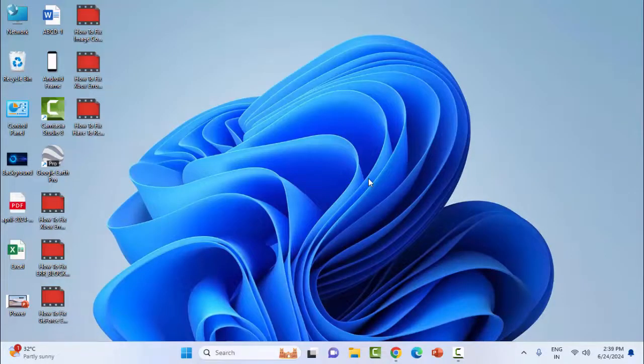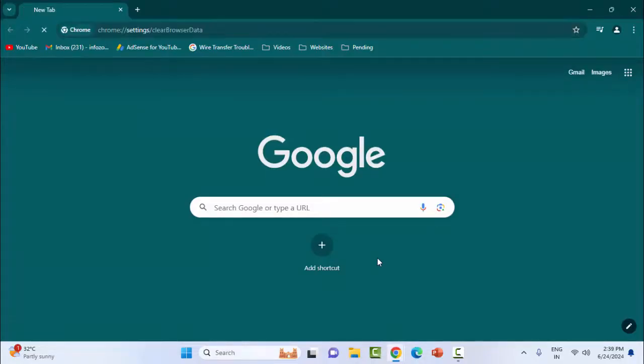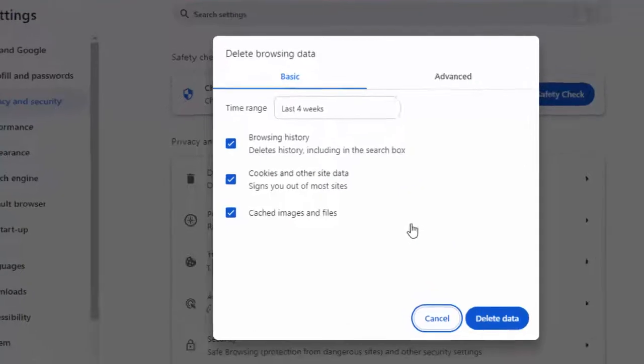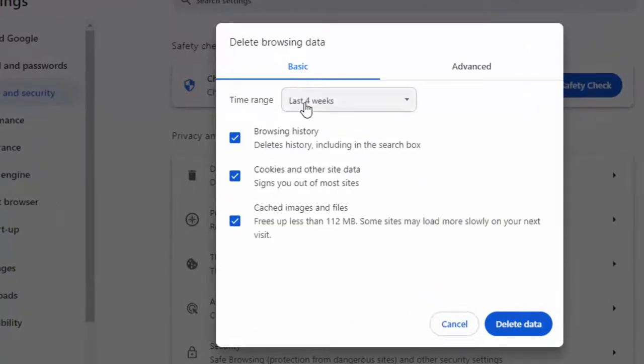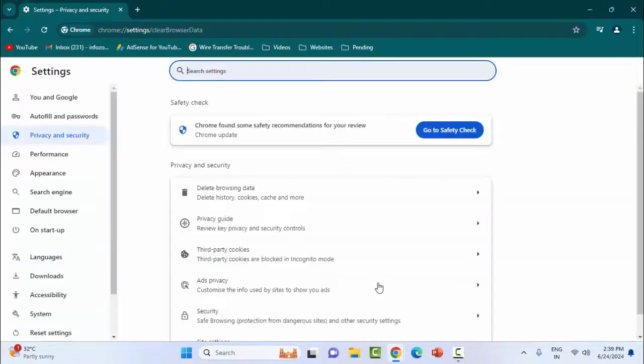And the fourth method is log out and log in again. The fifth method, clear the browser cache. So for this guys, press Ctrl Shift and Delete. First select the basic option, select the time range, read and check the items, and after this click on clear data. And once again press Ctrl Shift and Delete.